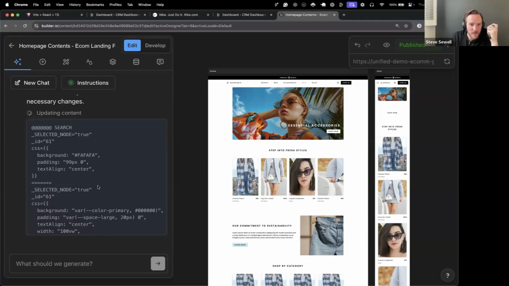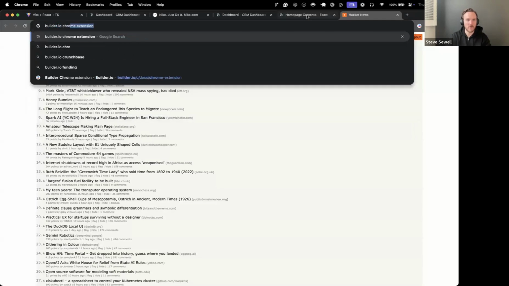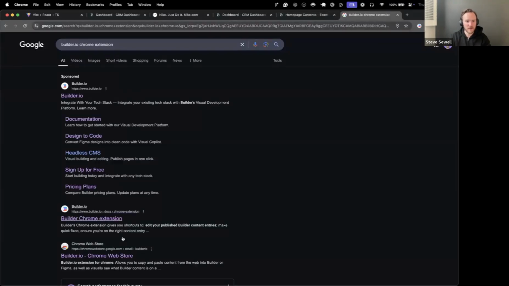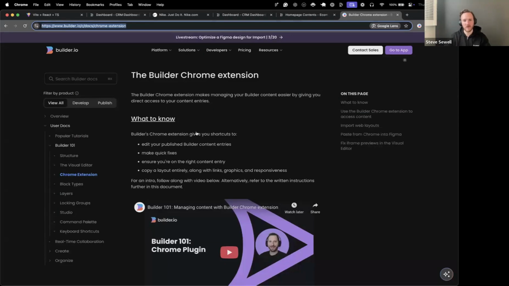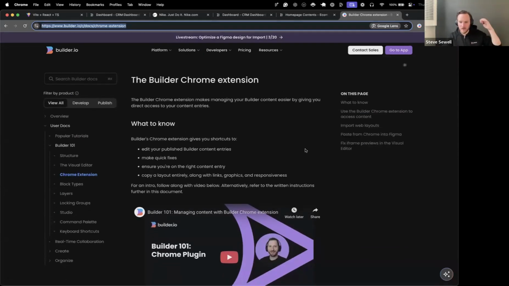How do you copy the websites? To copy websites in, you just need a Chrome extension. Builder.io Chrome extension. Find that, you can copy websites in, here's the doc on it. If the team could throw this doc in the chat, this is how you could copy websites, web layouts into Builder and output to code. You can also paste into Figma as well.